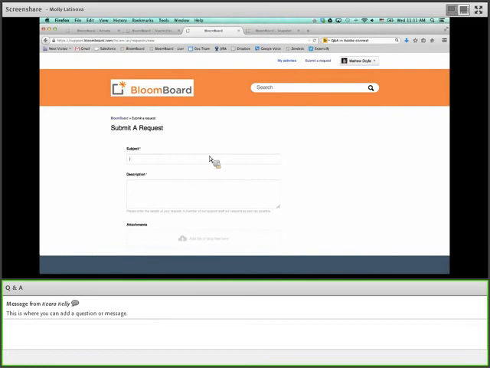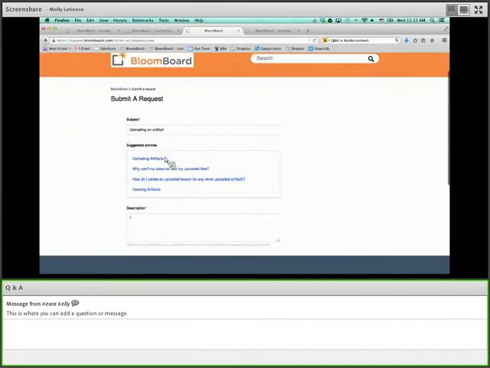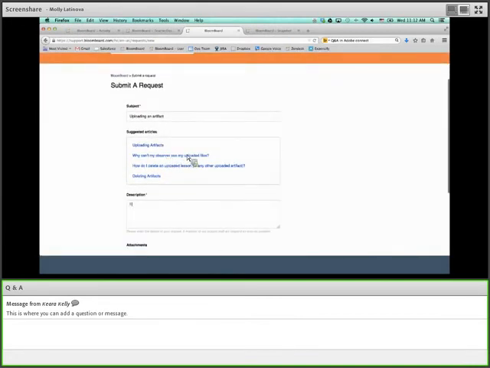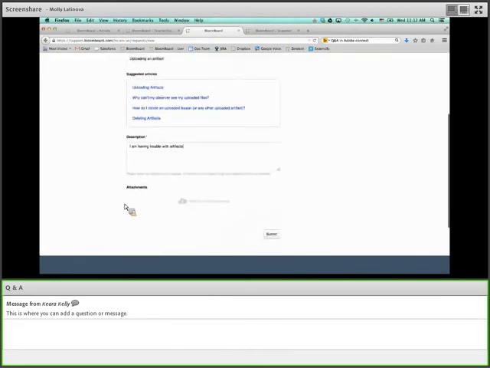You type in the subject, say I'm having trouble uploading an artifact, and you can type a description. It also populates some suggested articles. So this is where it will direct you. If you've never seen these articles, you might want to take a look here before you submit a ticket. You can say, I'm having trouble. You can attach a file or a screenshot if you're getting an error message and you would like the support staff to know what it looks like, and then you would click Submit.